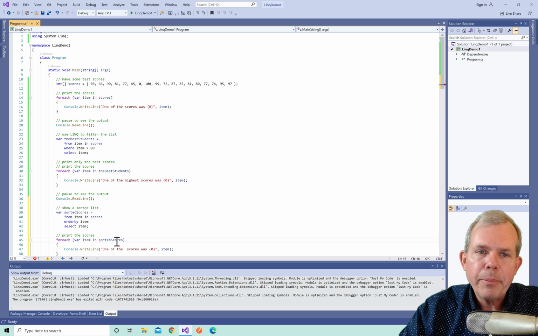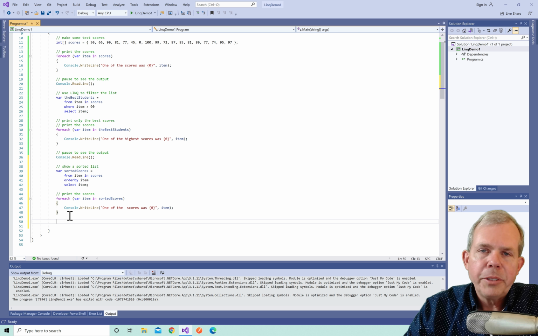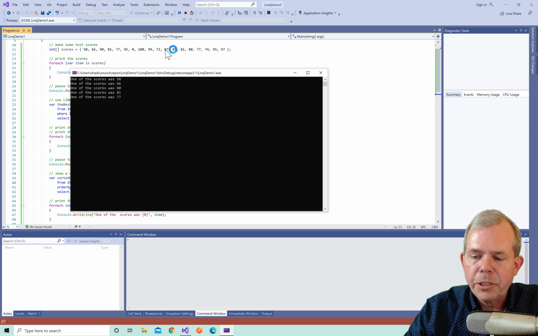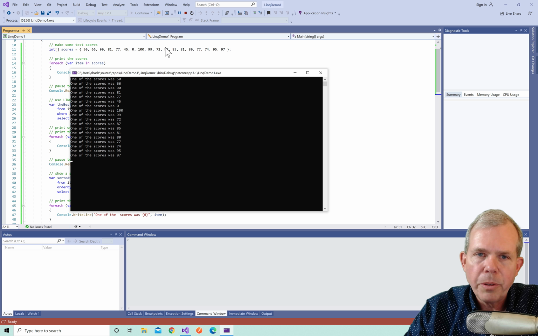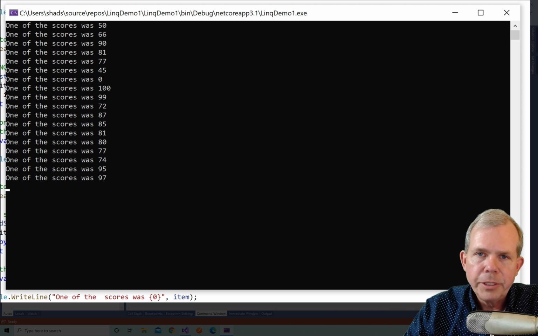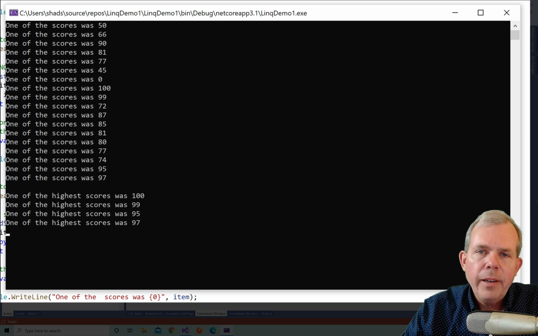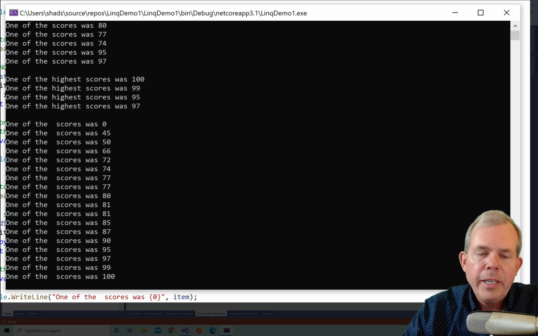Let's run this and see what happens. So here's the first results, one of the scores, and it shows all of the items in their original order. Then the next one was to show the top items. And then the third one shows up, and it is shown in a sorted order. So you can see it goes from 0 to 100.